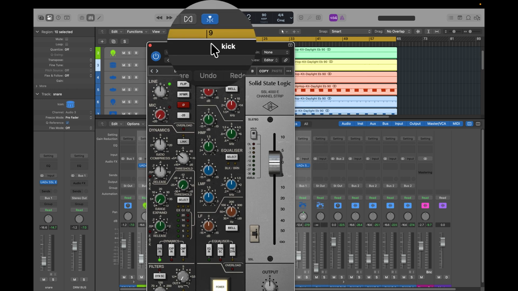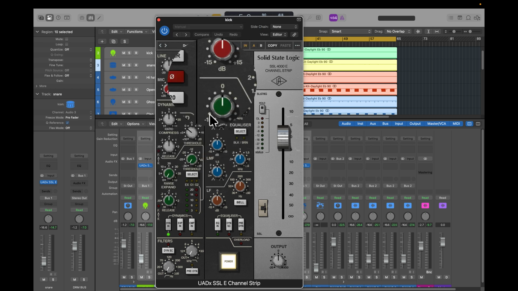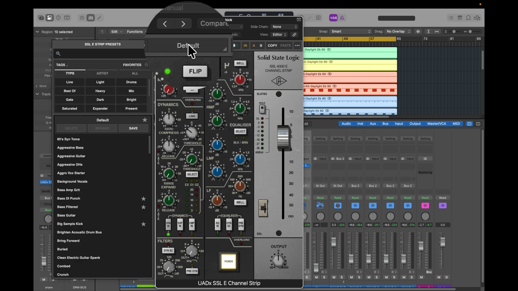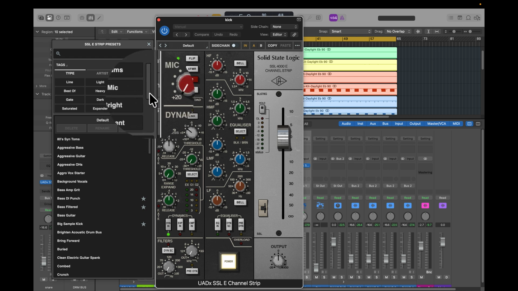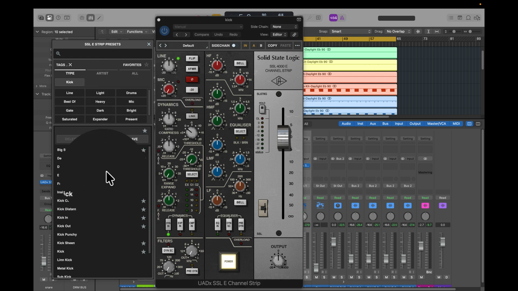Now what I want to do is get an EQ for the kick drum, a setup I prefer to use. I've got settings here on my SSL channel strip for the SSL 4000E channel strip right here. I'm going to go to default here. I'm going to select drums, then kick drum. And there's kicks right here. I got a few of my favorites right here. I'll click on this one.